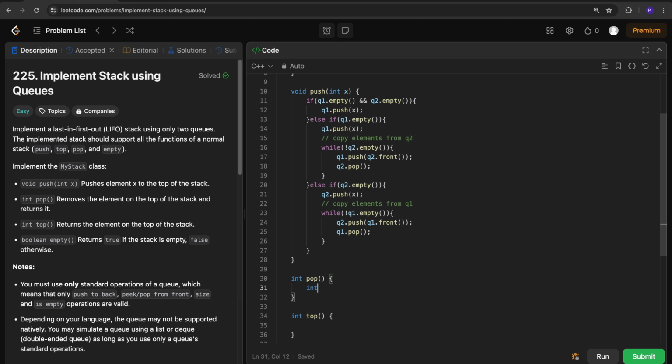Now let's implement the pop. I'm going to declare a variable named top element and I'm going to initialize it to -1. And after that I'm going to check whether q1 is not empty. If q1 is not empty, then our top element will be q1 dot front, and since we are doing a pop operation on the stack, we have to pop that element, q1 dot pop.